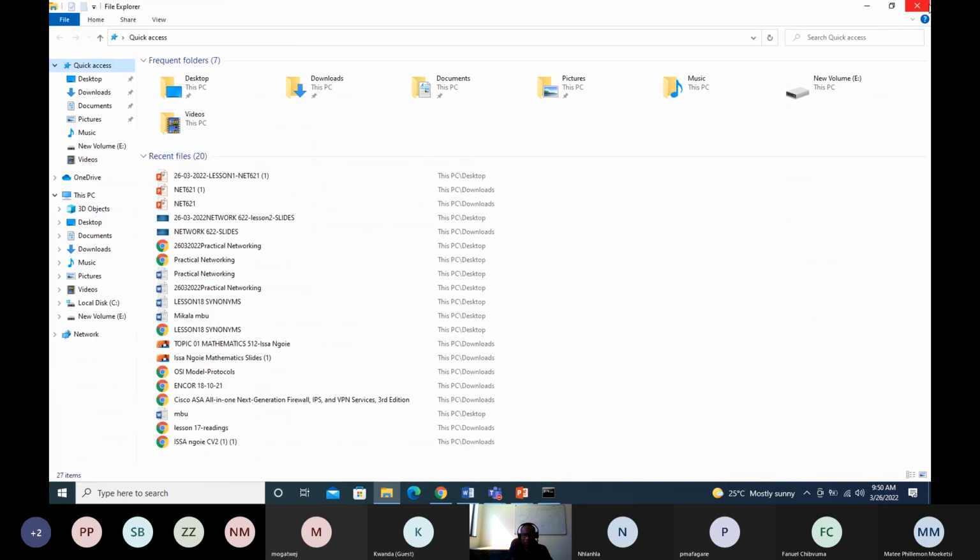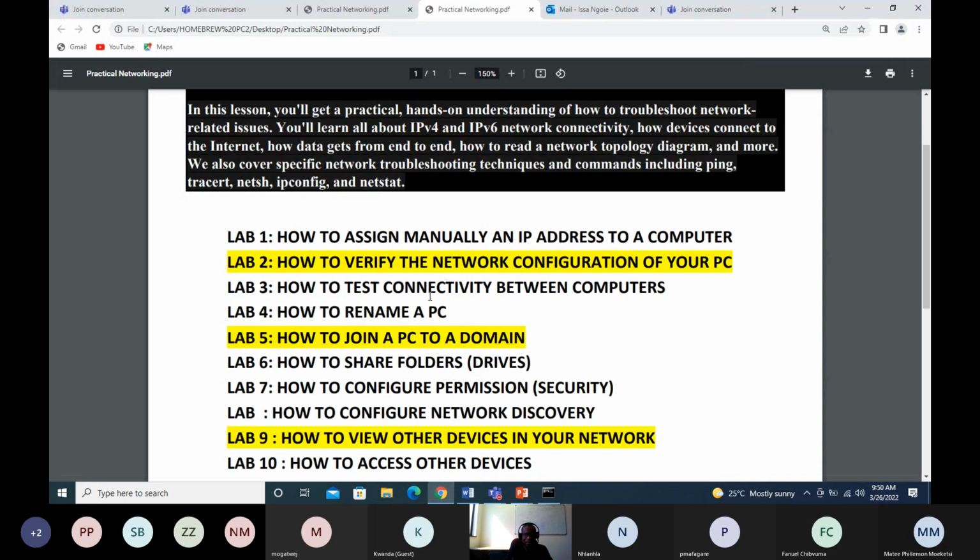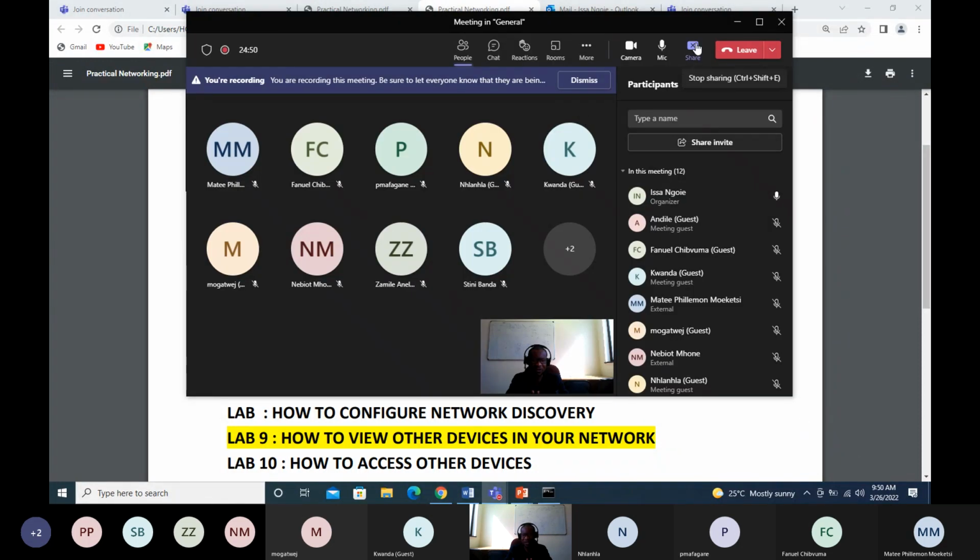Okay. Now let's go to lab number 5: how to join a PC to a domain. Very, very important. Let me first try to stop sharing. We're going to see how to join a PC to a domain.